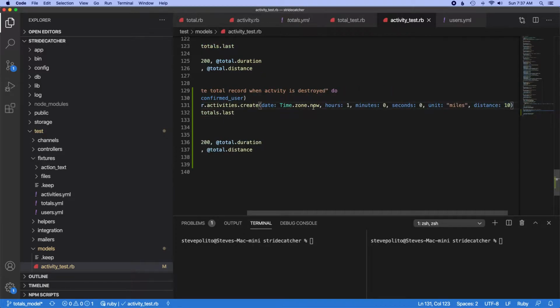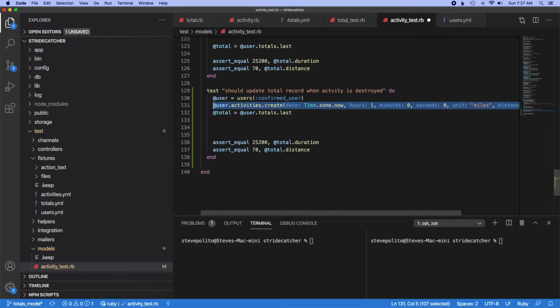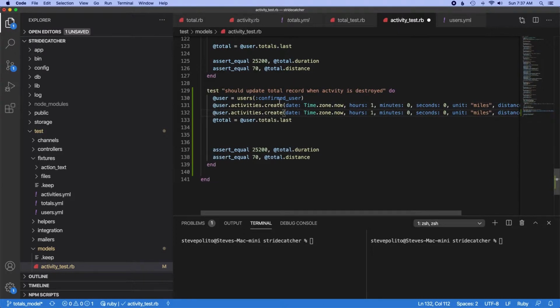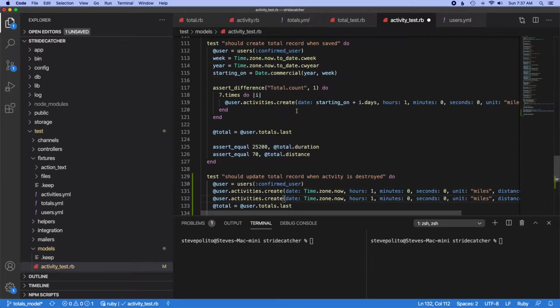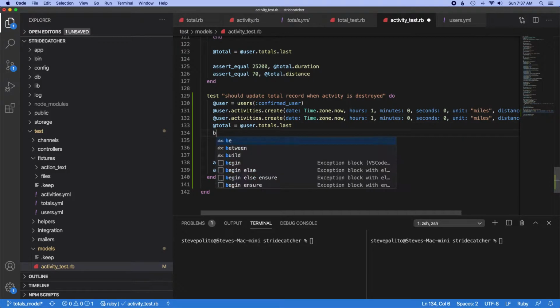Actually, you know what I'm gonna do? I'm gonna make two activities. Let's just do, yeah, it's fine. I could probably do a loop, but it's okay. And then we have, that should still make one total. And actually, let's just drop a byebug in here.